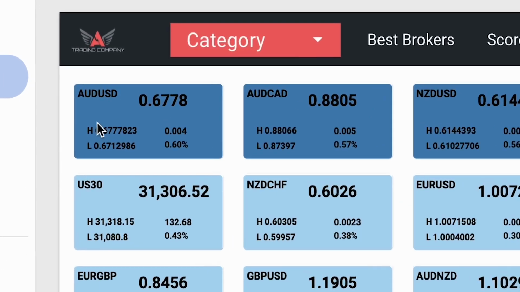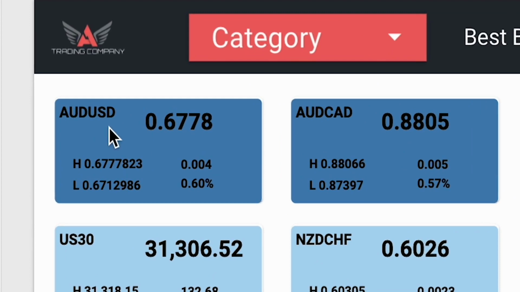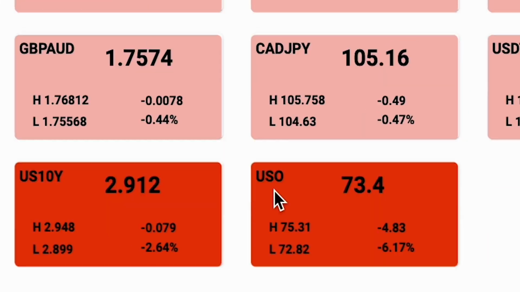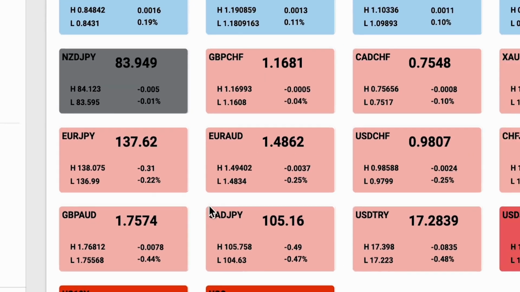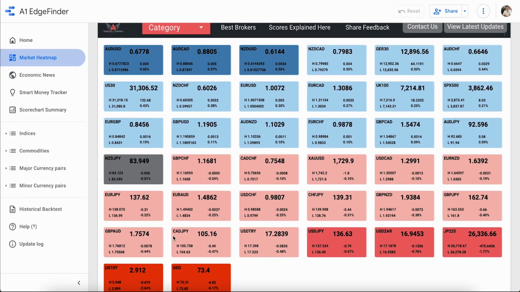So as we can see today, on Tuesday, July 12th, which is when I'm recording this, it looks like the Aussie dollar is one of the biggest movers for today. Keep in mind the heat map is just showing the biggest movers of the day. And if we look down here, US oil is another big mover for the day, but in the opposite direction. So that's what the market heat map shows you.